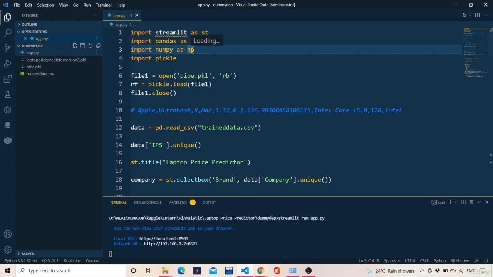So we will be using Streamlit for designing our UI, and then we will integrate our pickle file with it. So let's start by importing the dependencies. We will use Streamlit as st, pandas as pd, numpy, and pickle. These are the standard libraries which we will be using.